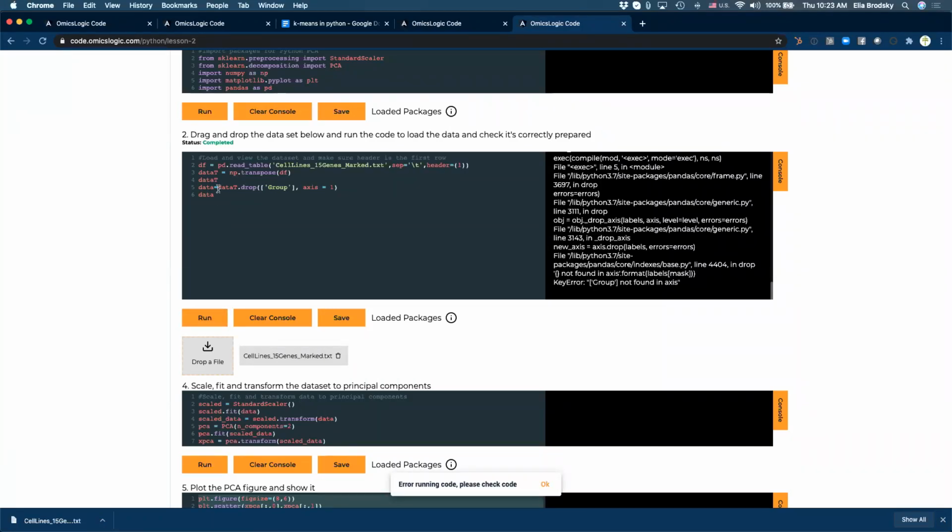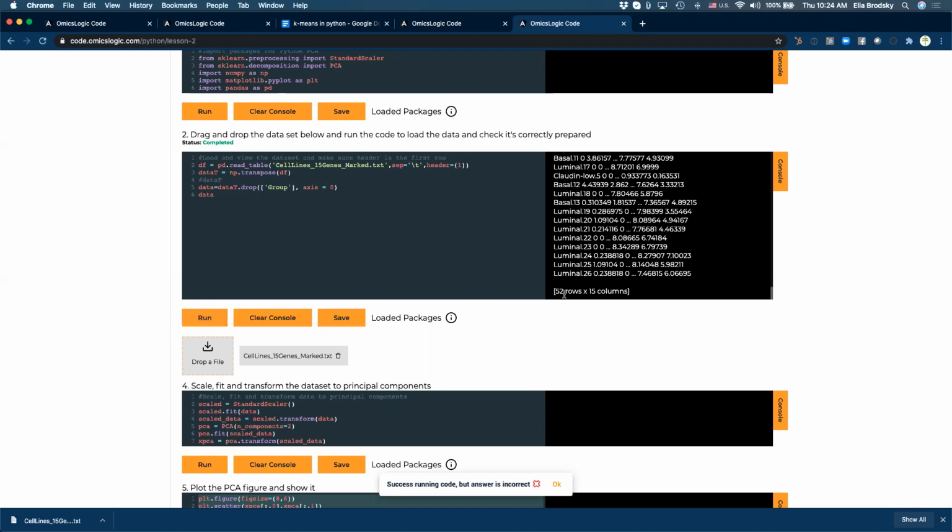Sorry, so here I actually need to do data T drop. So did I already? Okay, data T, let's not do this. So I do drop group. Oh, okay, so the axis here is not finding an axis, right? So I just need to change this to 0. Let's do that. Okay, there we go.